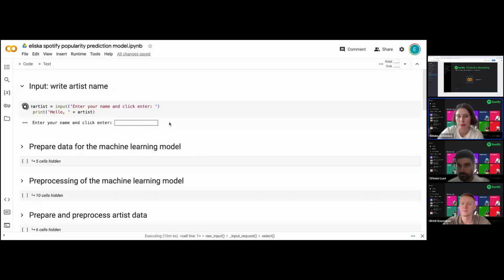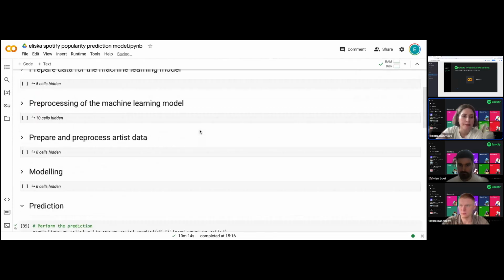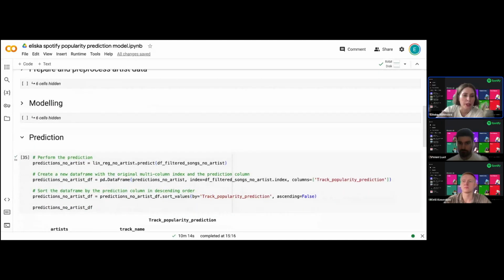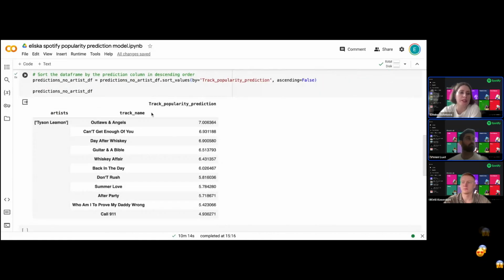So this is what our model looks like. You simply have to type your name as an artist here, Tyson Lehman, click enter, and it runs the model. And here in the bottom, we already have the predictions. So here we have the list of tracks by Tyson Lehman and the popularity prediction. The higher the number is, the higher the popularity would be.